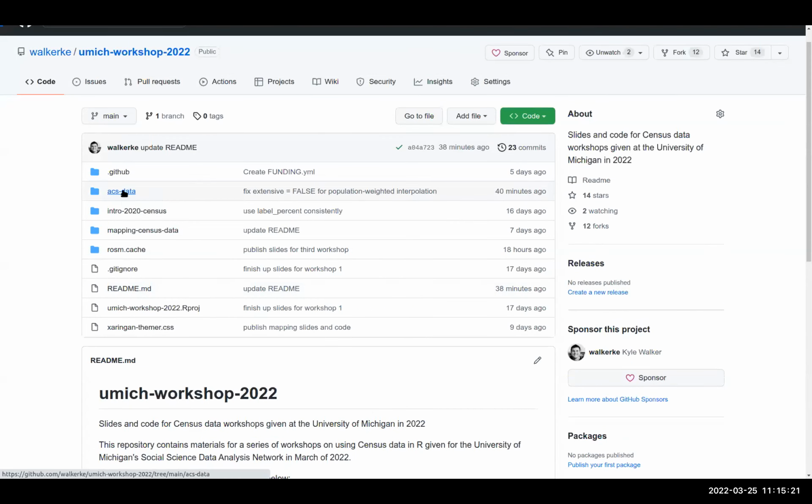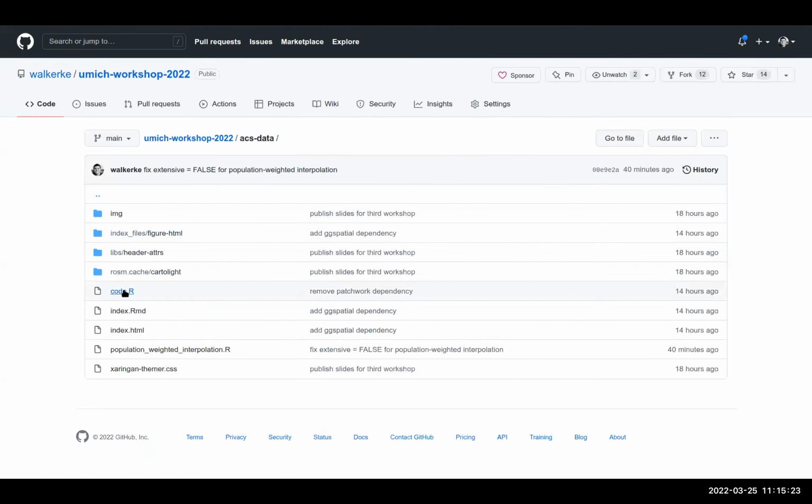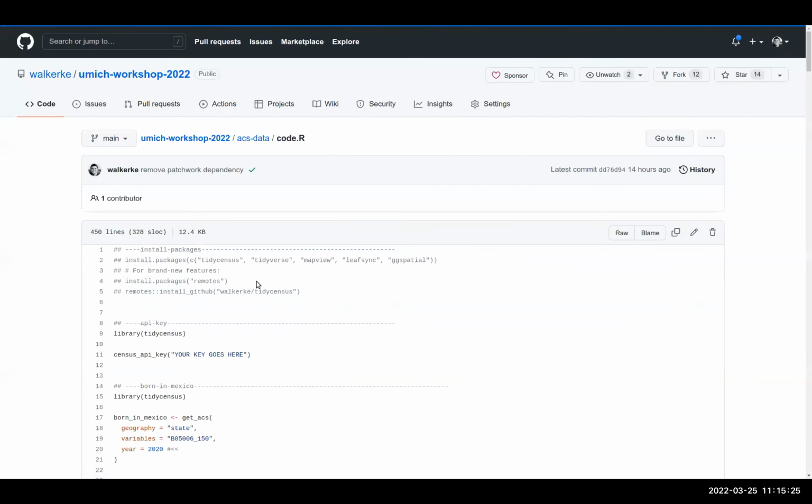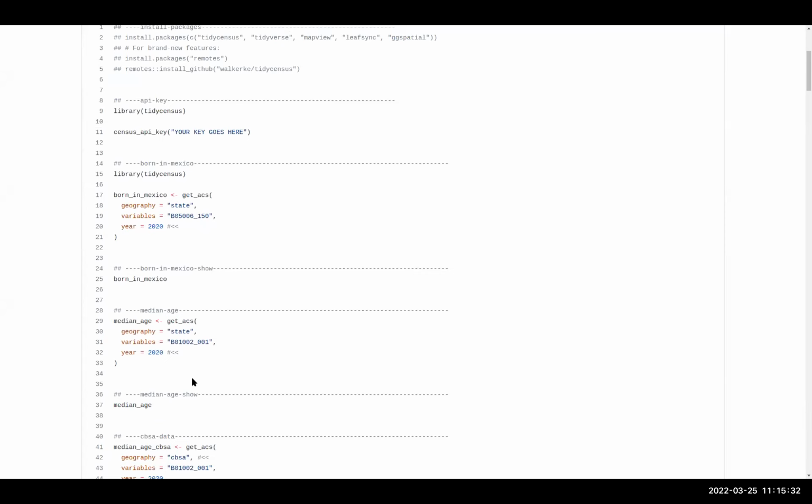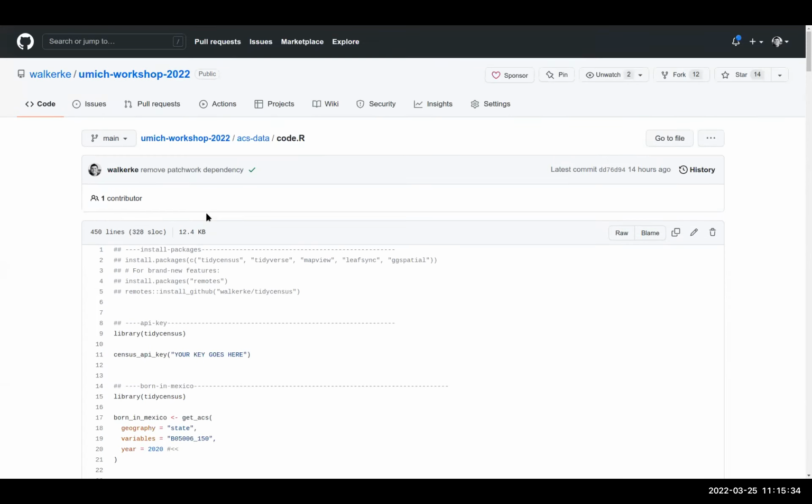If you're experienced with R but less experienced with Git, you can find this folder that says ACS data, and you can go in the code.r script. This is all our code that we're using today. So you can just go in and you can actually just copy paste all of this into an R script if you want to.